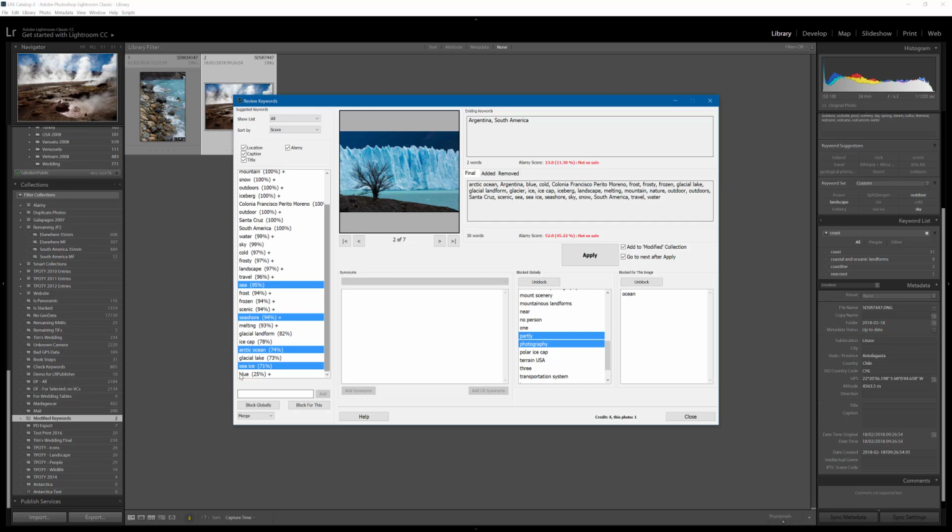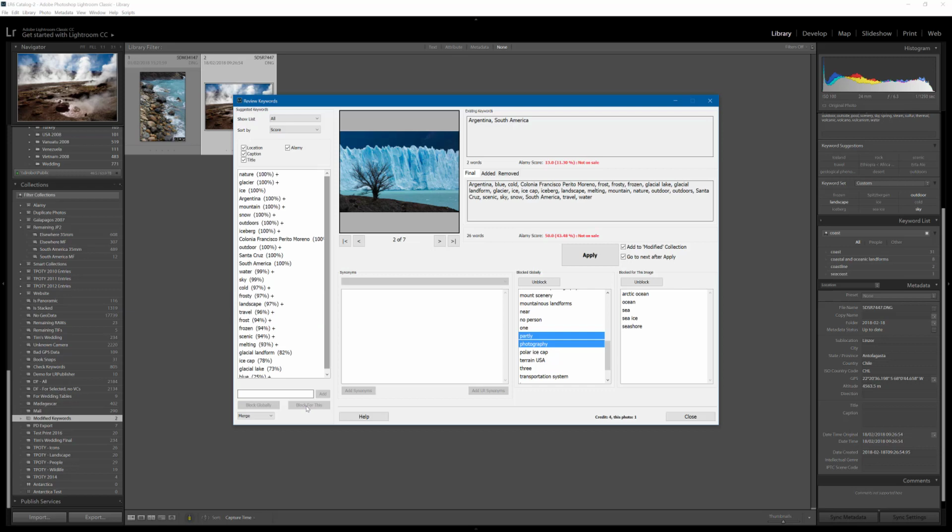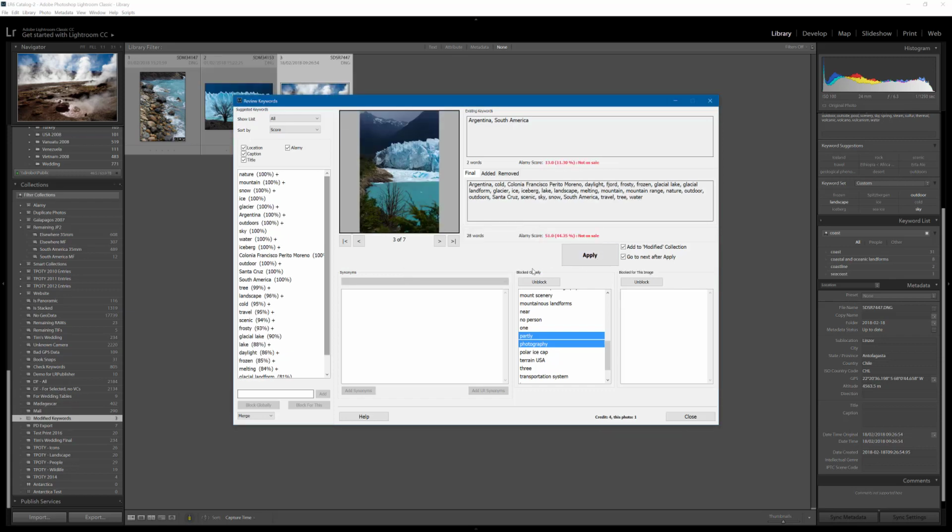Now the colours are automatically reduced in confidence dramatically, simply because they were coming up far, far too often. And I'm going to block. I now have 26 keywords. I'm happy with all of those, and I'm going to apply. Next.